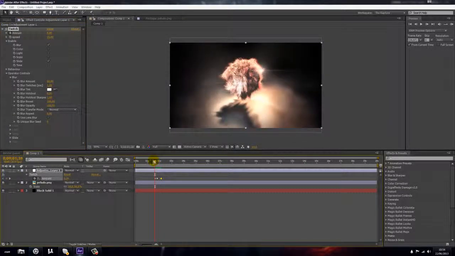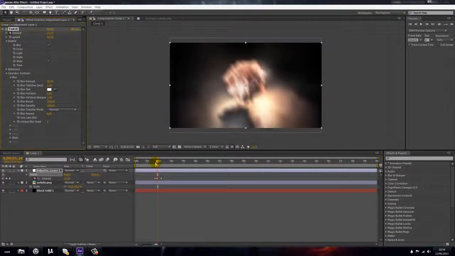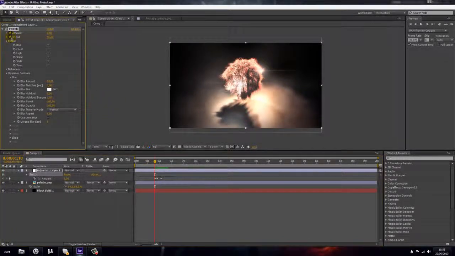Let me just RAM preview that really quick. As you can see, it shakes. That's very cool. You can also increase the size, so let's increase the size and we can see it will shake more. You can also animate the speed if you want.